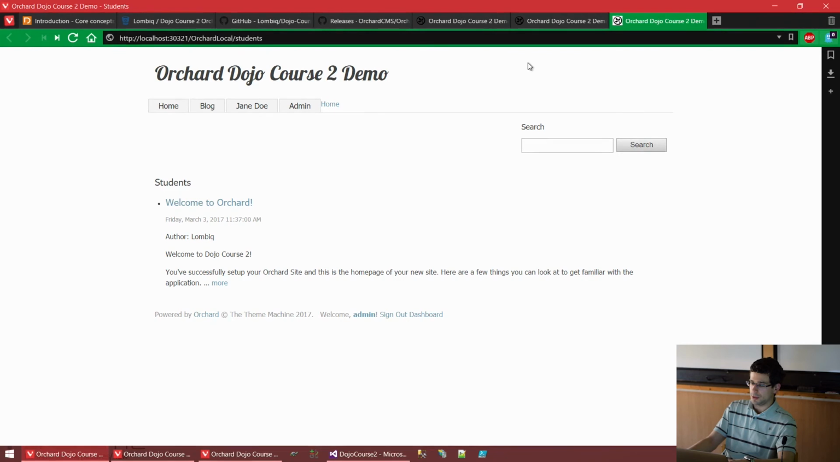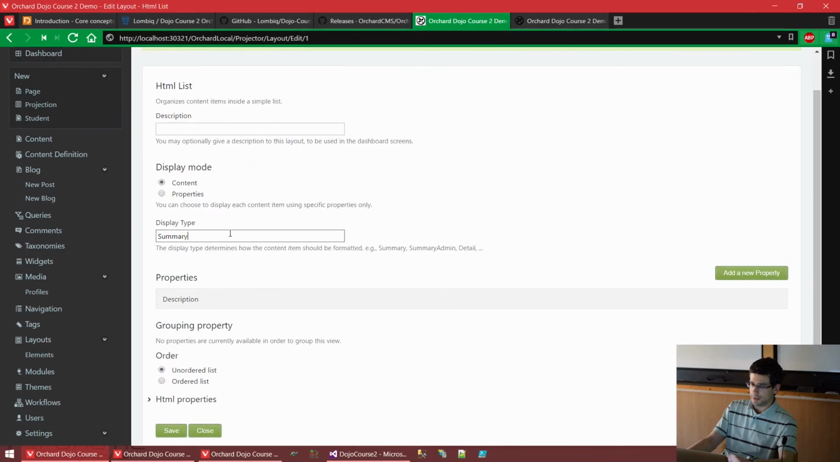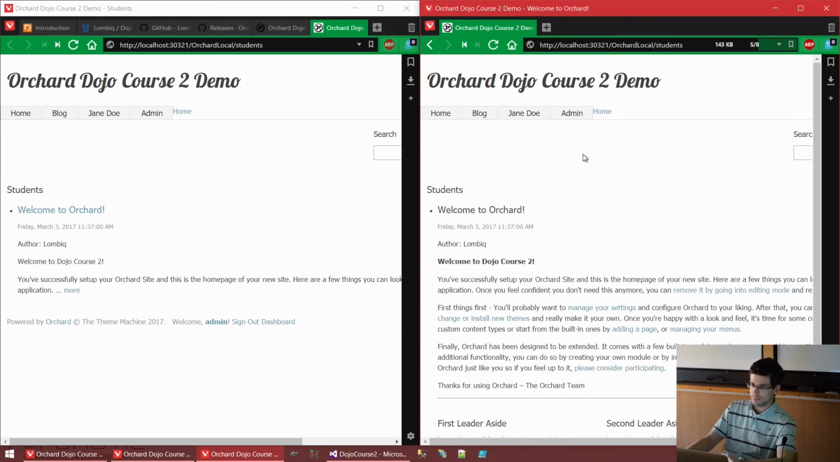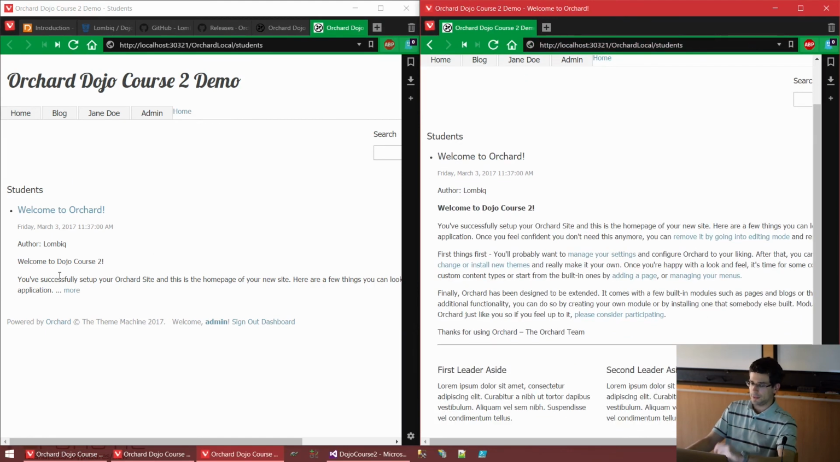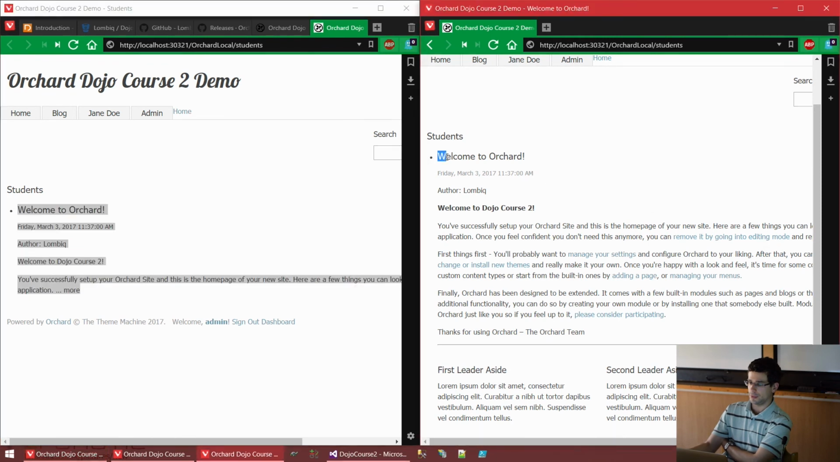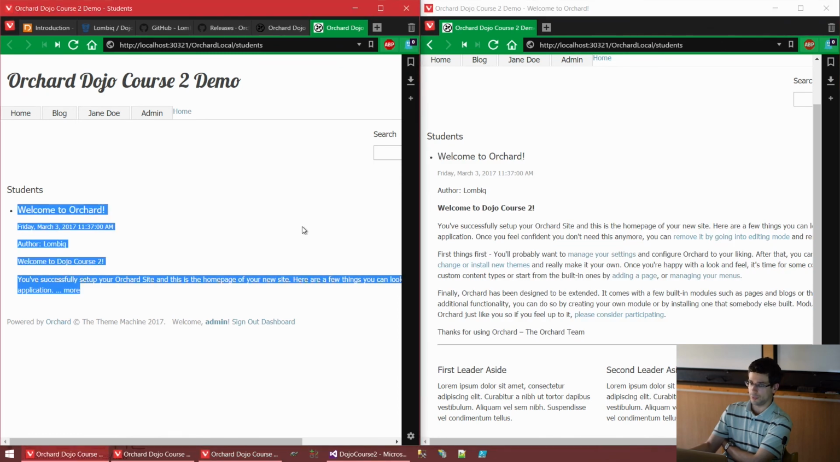And now we should be able to see the changes. Yeah, so this is a page in summary, and I will open the same in detail, but this time in a new window. Yeah, so what we see on the left side is the summary view of the page, and on the right hand side the detail view of the page. So you can note the differences. The summary is used for lists, and the detail is used for when the content item is opened in its full beauty.